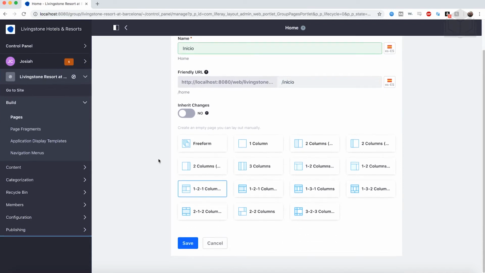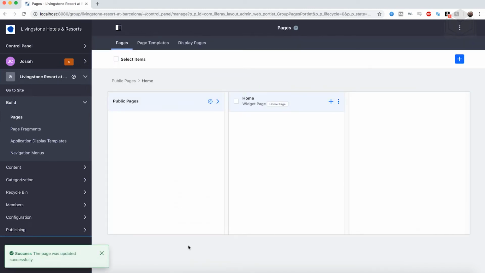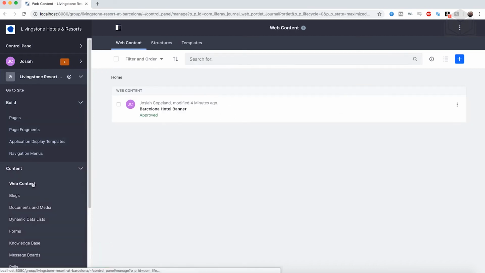All right, so go ahead and do that and go ahead and click Save. And now we're going to provide some translations for our content. Open up Content and Web Content in the Site Administration panel. Click on Options next to the Barcelona Hotel banner and go ahead and choose Edit.